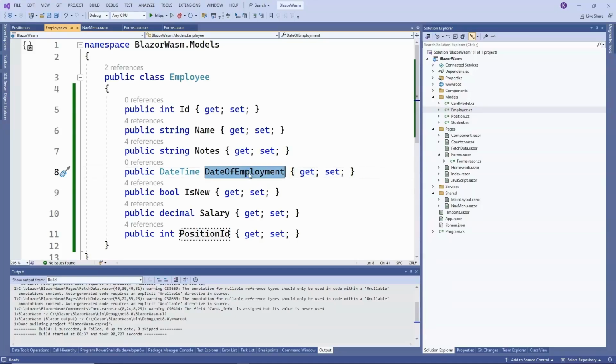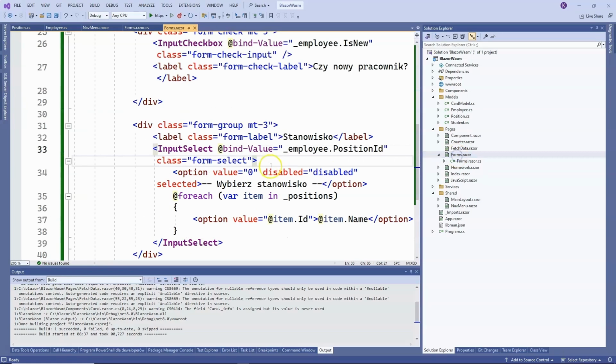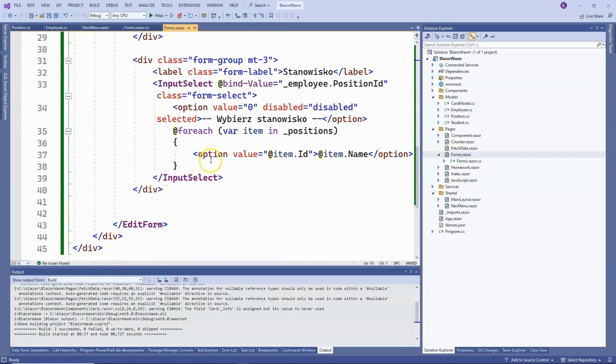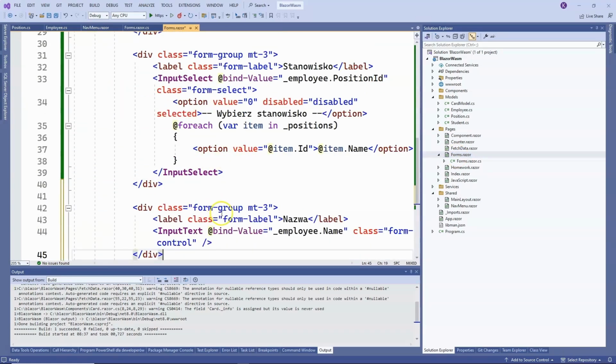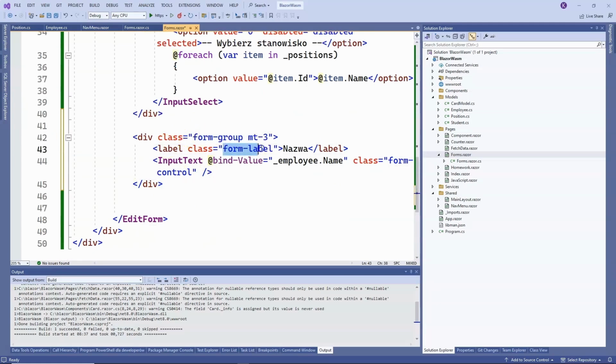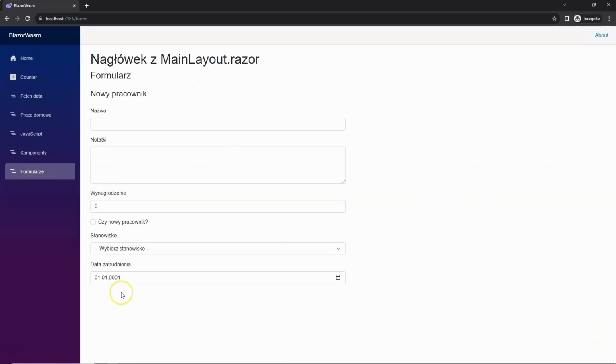We are still missing the component for entering the employee's hire date. For this purpose, we will use input date. So I will copy the control from our form again, just like I did before. We have a form group, then a form label, hire date. And now we use input date, bind value set as date of employment and class form control. And now if I run the application, it will work.